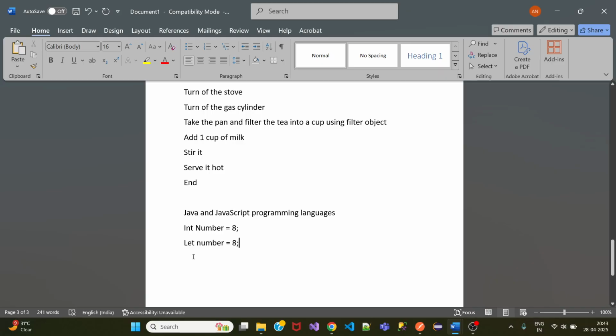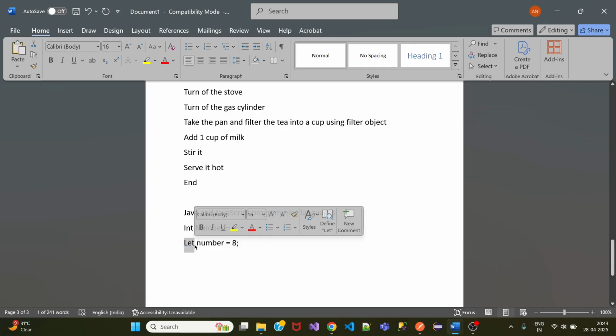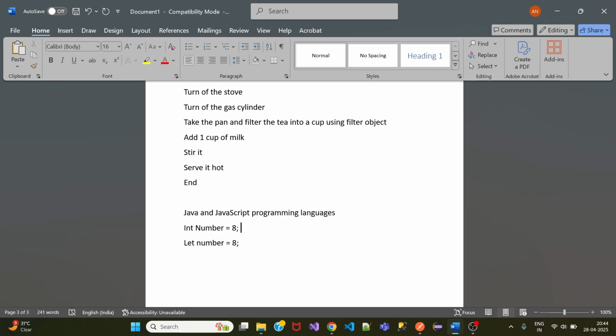Let is not a data type, I mean, it's not an integer data type. We need not specify this. And then, is it possible to write this in this way in Java? No. Why? Yes, we can write it as a string.